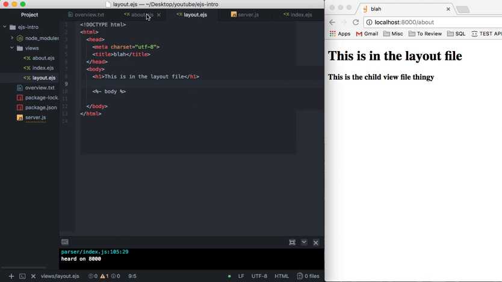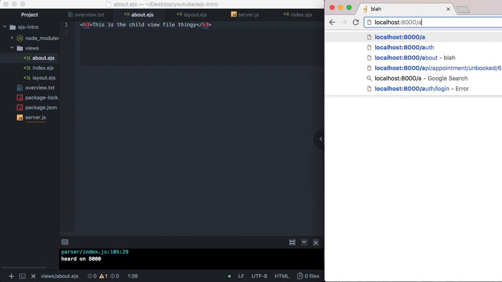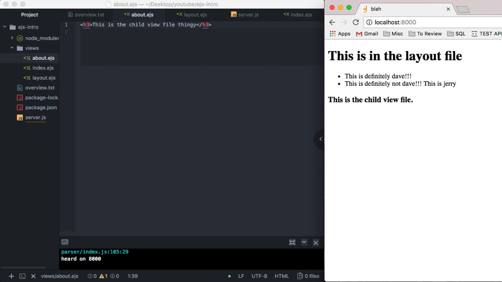That's pretty much it, really. That serves the purpose that it needs to. If we go back here, we can just go back and forth, and this layout file just stays there. And that's really the purpose of a layout.